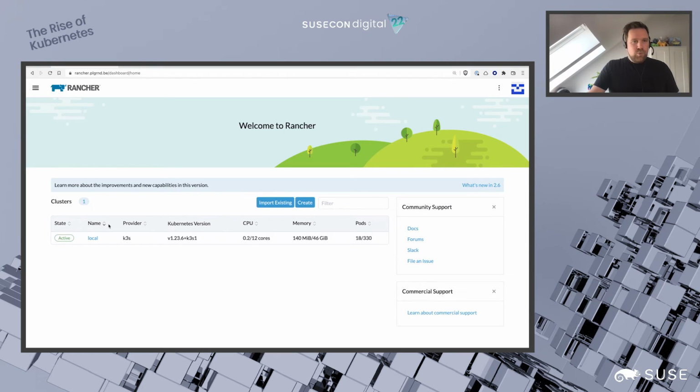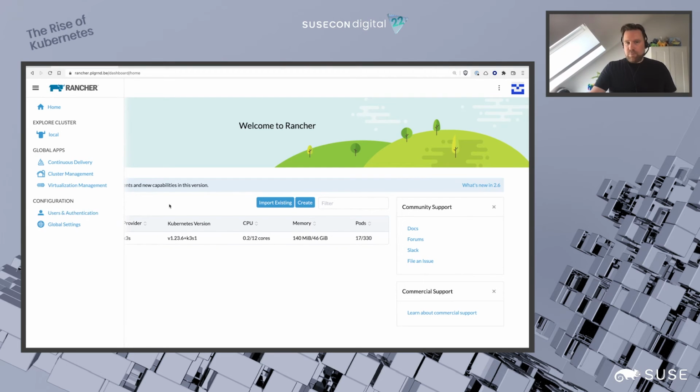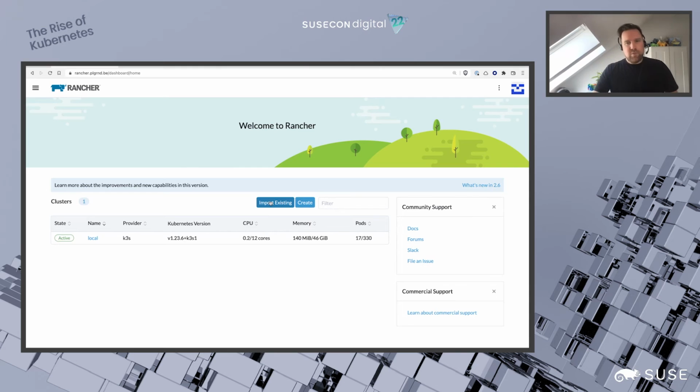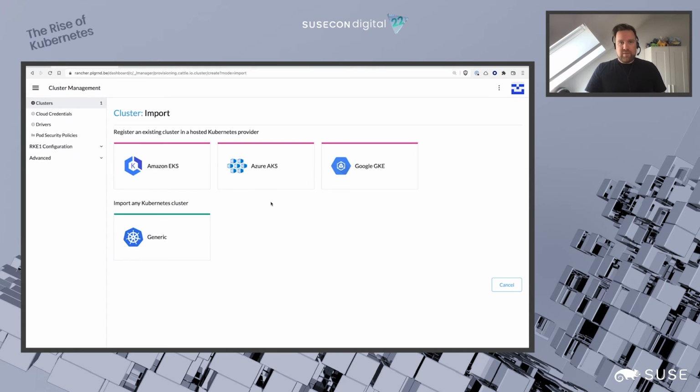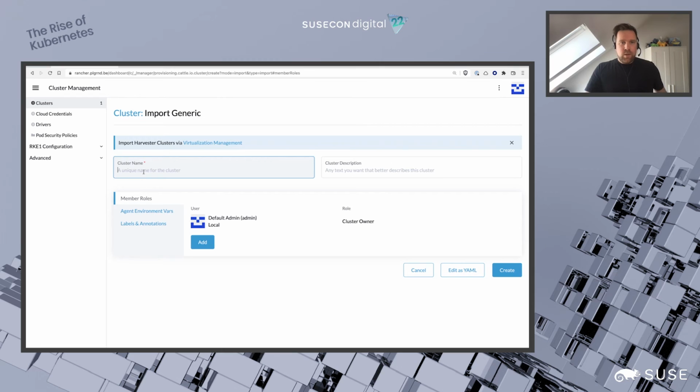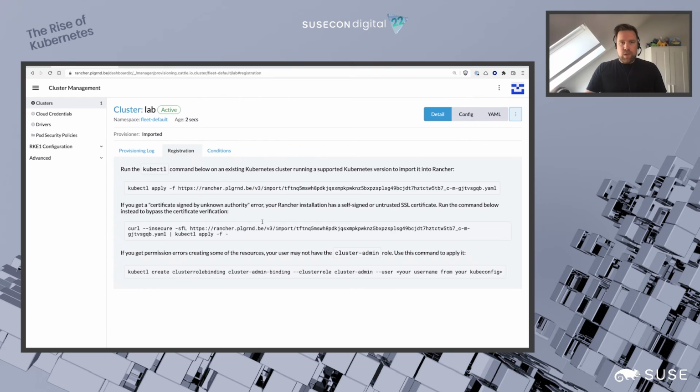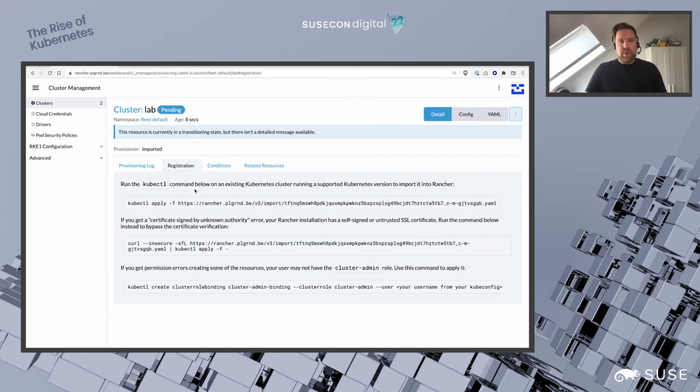The first thing you're probably going to do in Rancher is set up your global users and authentication system, connect your LDAP or Active Directory, and then start creating new clusters or maybe importing existing clusters. Let's do both. Let's first import an existing cluster. I can import clusters from the big cloud providers or just any Kubernetes cluster. Let's give this one a name. Now I'm getting a generated Kubernetes manifest that I can just execute and deploy into any Kubernetes cluster to make it manageable by Rancher.